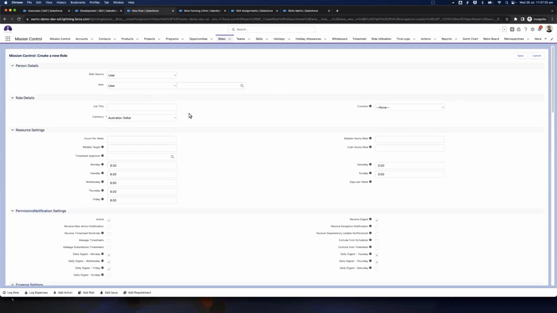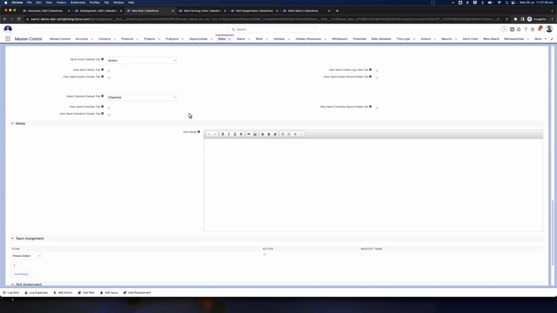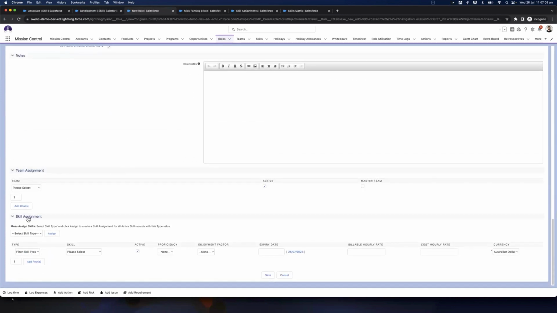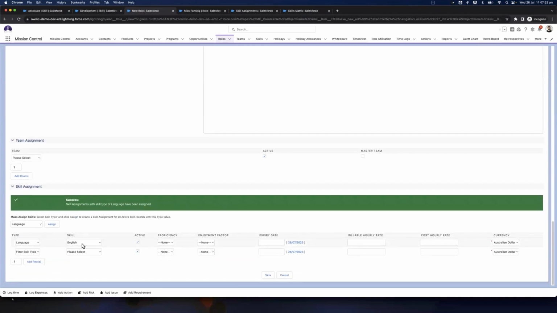So over here, I'm creating a new role right now, and I go onto the skill assignment section. When I'm on the skill assignment section, let's say I need to assign any language skills that are there to this user, and I can click assign. So I've only got English as one active language that has been assigned to this user.